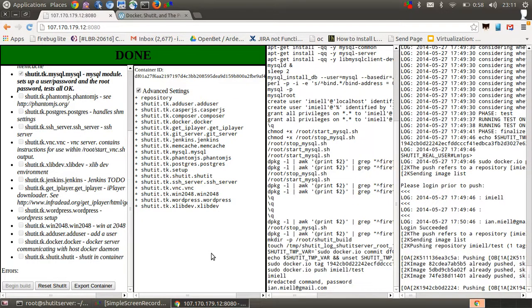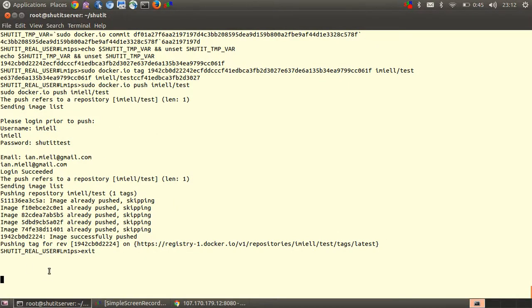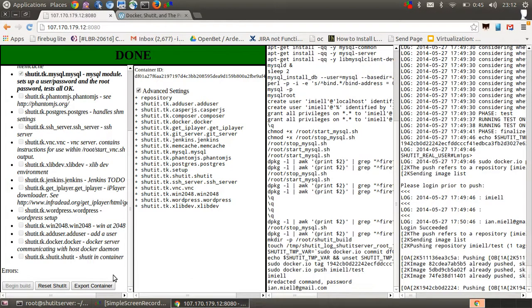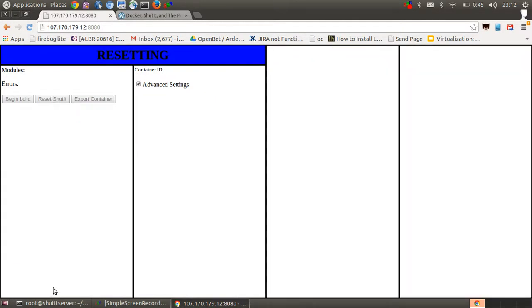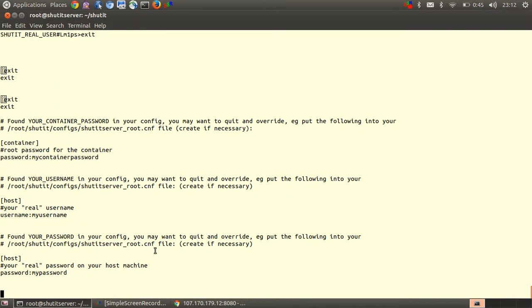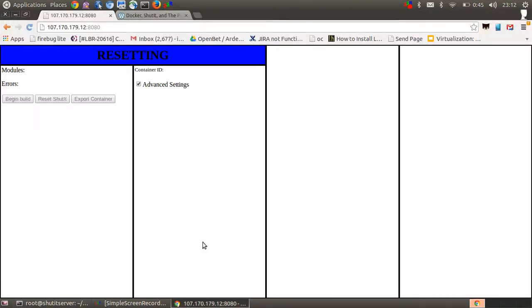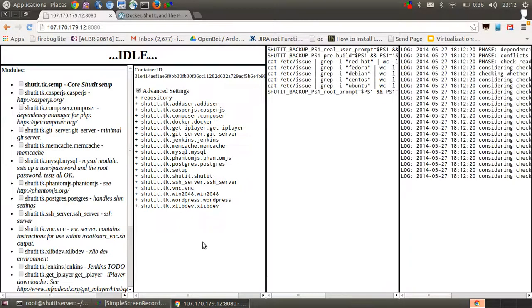In the last video we saw how to create a MySQL container using the ShutIt server, which we'd previously configured in a previous video. And you can see that it's still in that state. The build was done, MySQL was tested there and pushed, and the server itself is still waiting for new input. So if I click on reset, we reset the server back to its original state, and the server there chugs away, eventually giving us back the terminal.